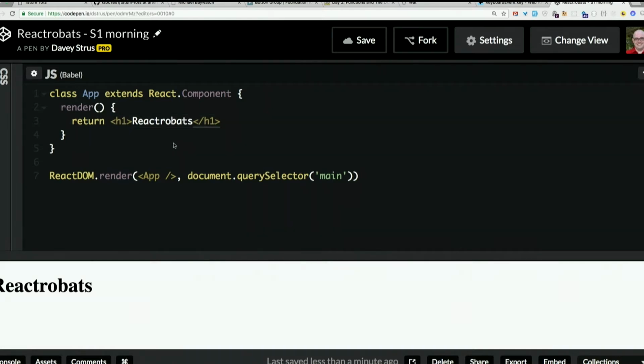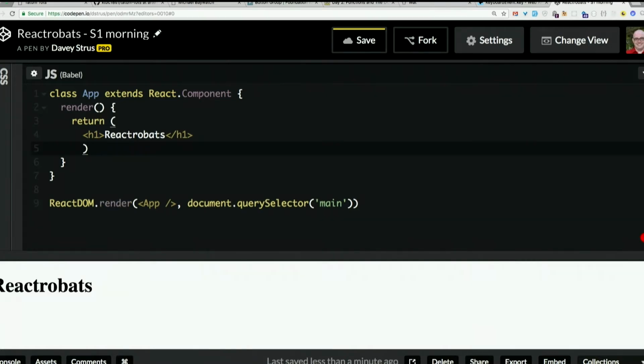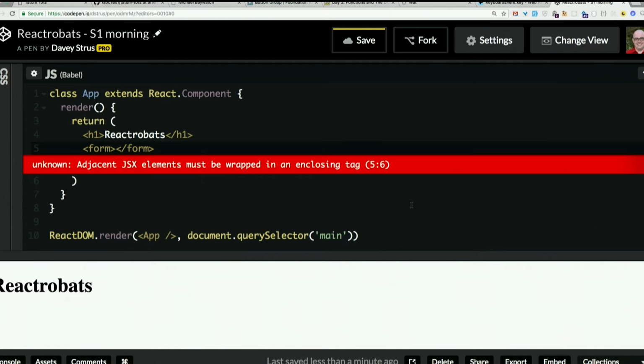First of all, if you want more than one line here, you need to wrap it in parentheses. So we'll just wrap this in parentheses, put it here. Let's see what happens if I just make the form right under here. Already exploding. Adjacent JSX elements must be wrapped in an enclosing tag. In other words, there has to be something that contains both of these. I can't return multiple elements.